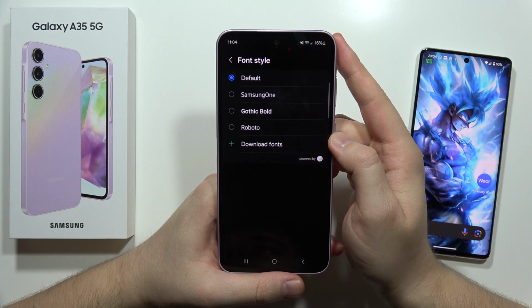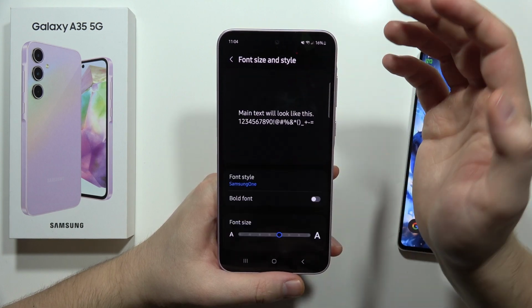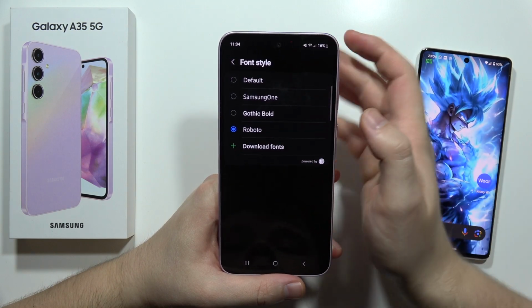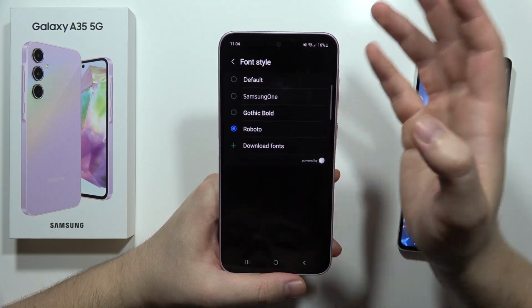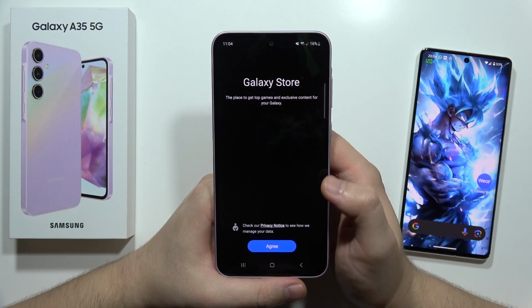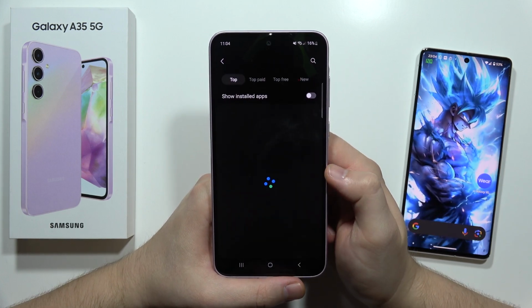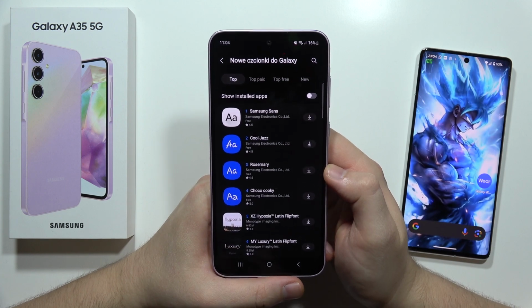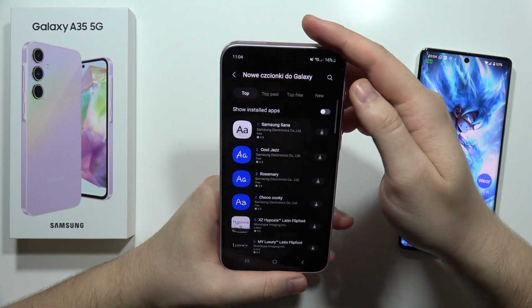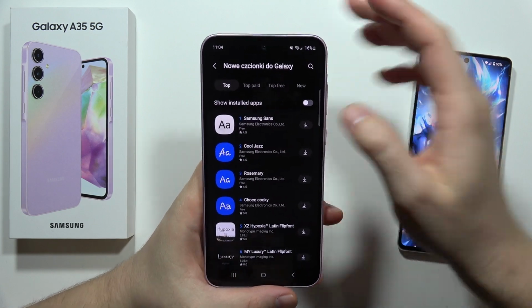So first of all, we actually got four default ones. We got the default Samsung one, Gothic Bold, and at the bottom we've got this Roboto. If you want to get more fonts, you have to click on this button to download fonts. Now you will be redirected into the Galaxy Store, and you have to accept all of these permissions.